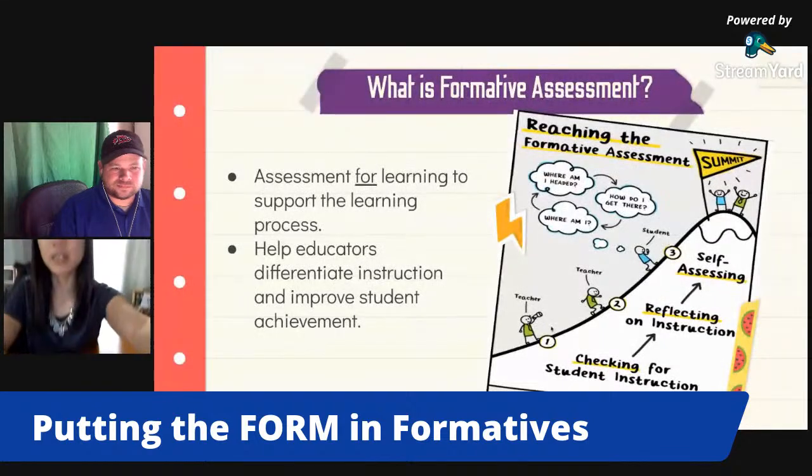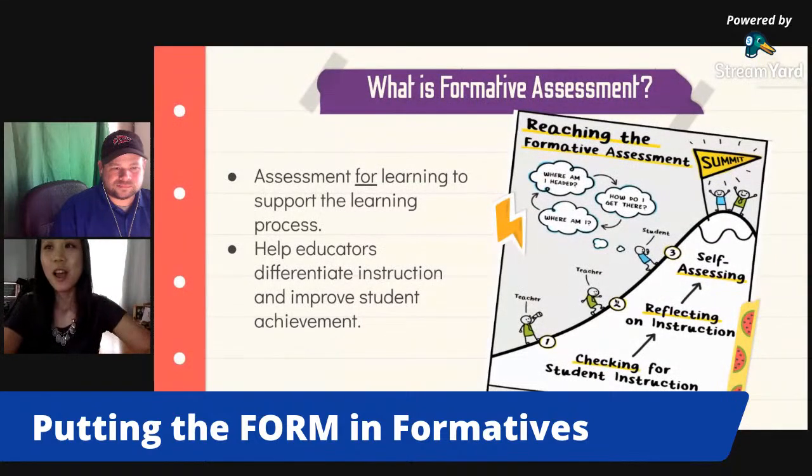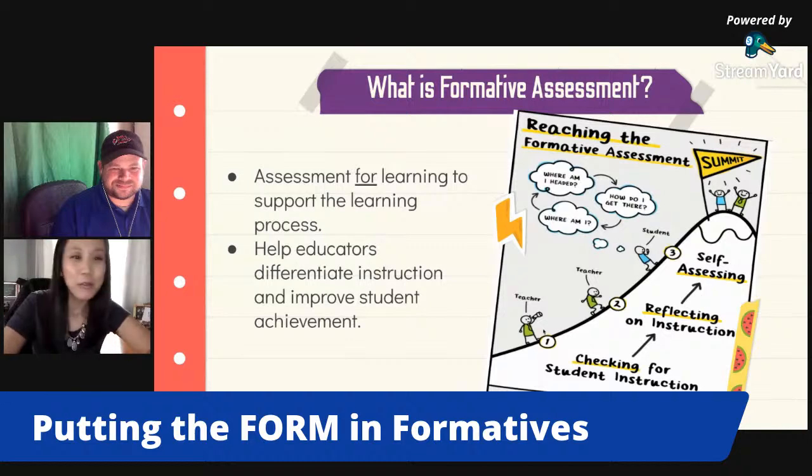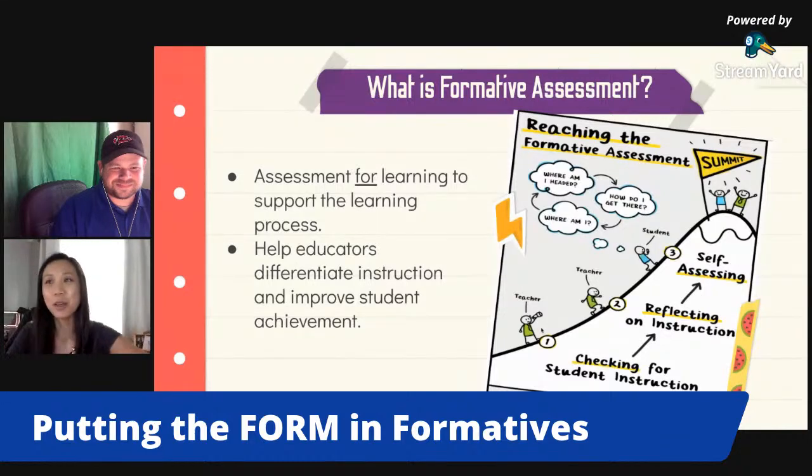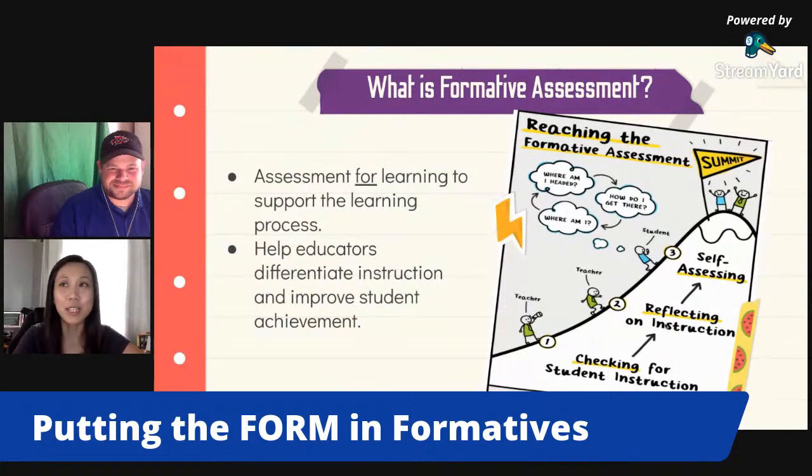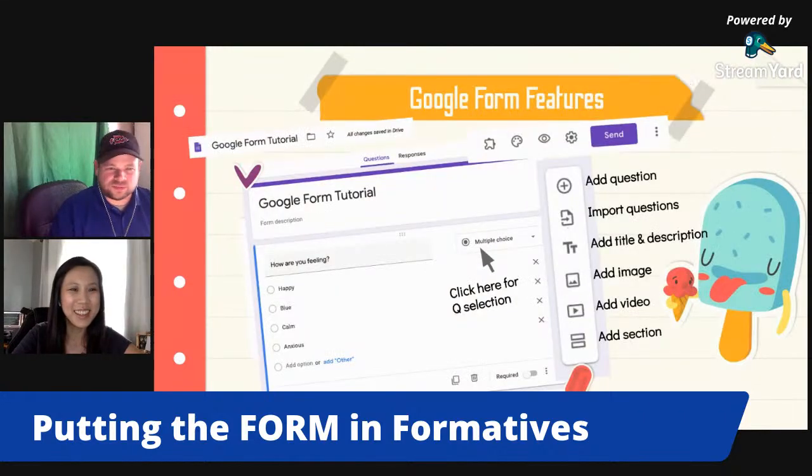And right down here is the teacher. She's slowly following the student up this mountain to the summit, checking for instruction and reflecting on that instruction and self-assessing. So constantly the students are like, okay, where am I going? Where's my teacher taking me? How do I get there? Where am I right now? That is a fantastic graphic. I'm going to need to print that one and hang that up somewhere.